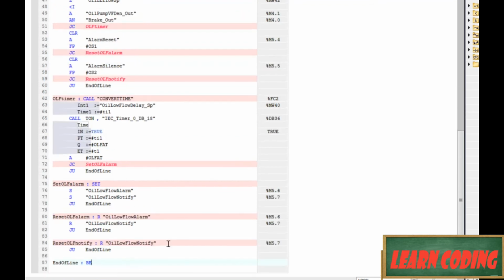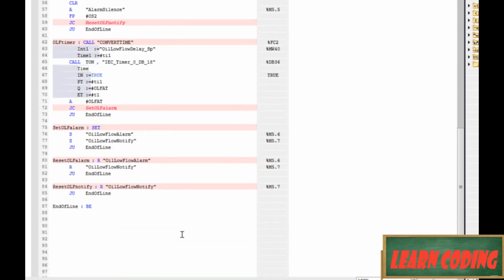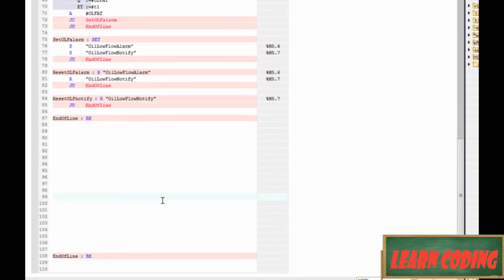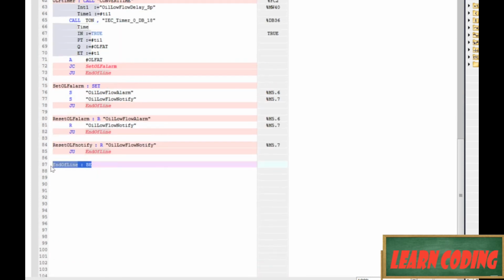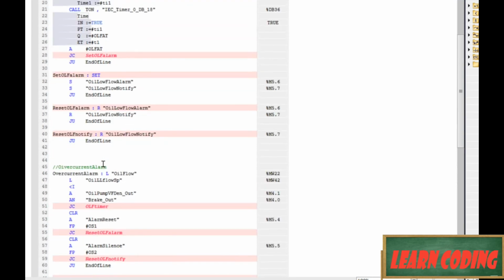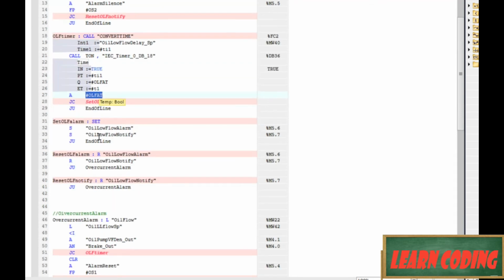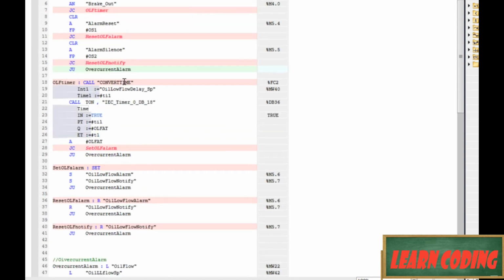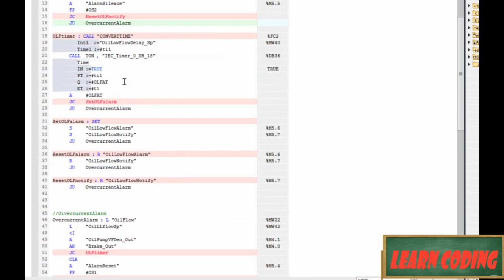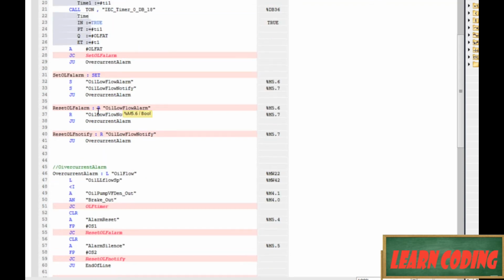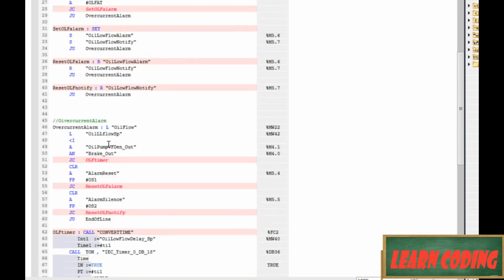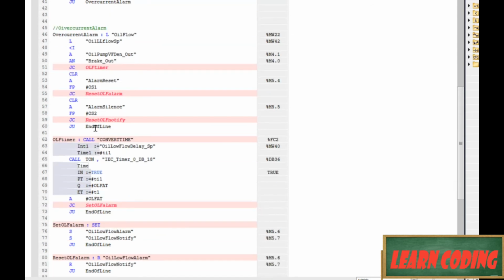Now instead of this end of line being here, let's go ahead and cut that out, and I'm going to give ourselves some space and paste that end of line way down there. Okay, and we don't need an end of line here. Good. Now instead of jumping to end of line, we're going to jump to overcurrent alarm. So let's punch that in for all of these where we have end of line. Now we're going to jump there instead. Alright, I think we've got that all squared away. So that top one now is 100% done.